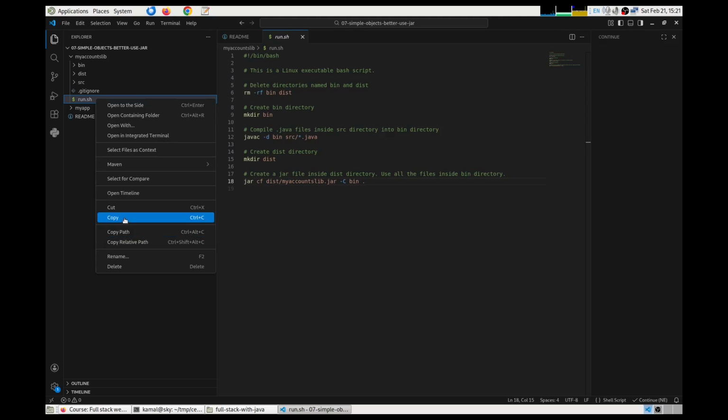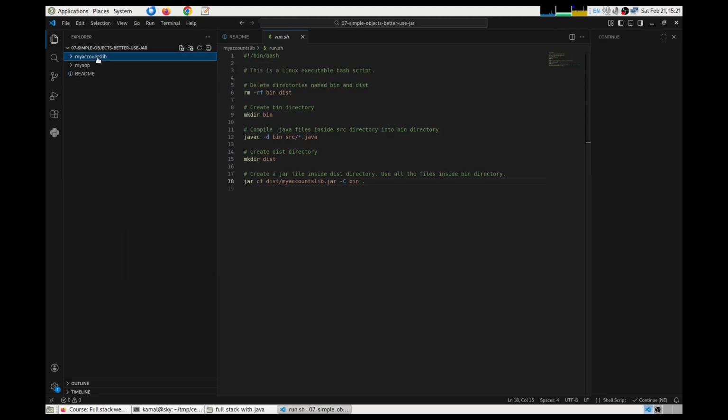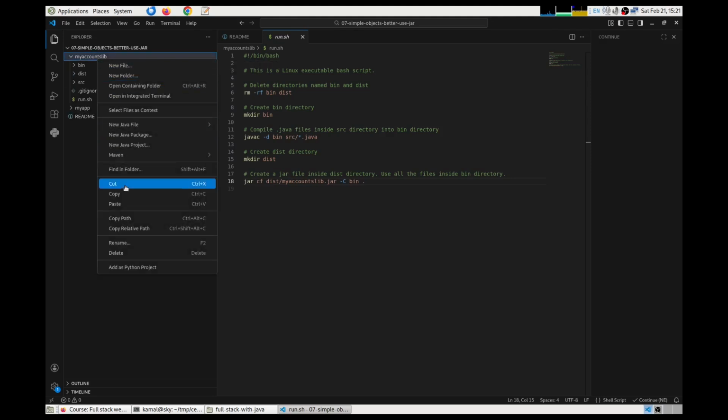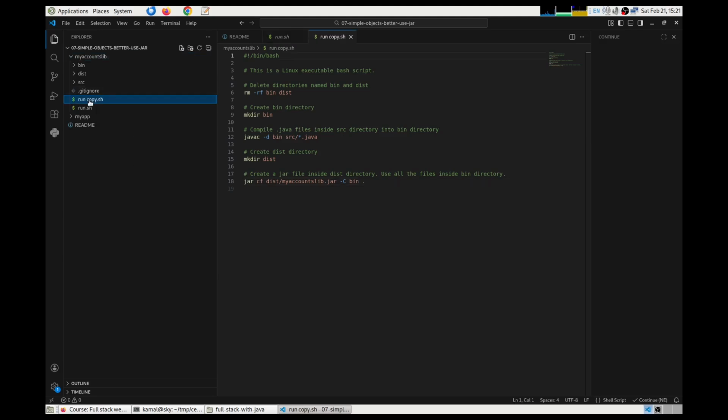I will copy the file. I'll select this directory, right click and paste. And now it got created inside the my accounts lib directory. Then I will rename it run.bat. I don't want sh. And then I'm supposed to go about editing this file to make it a batch file that you can run on a Windows system.